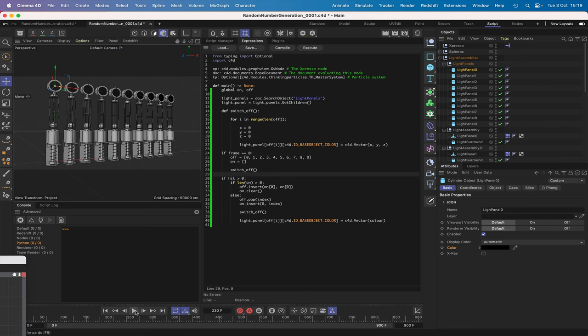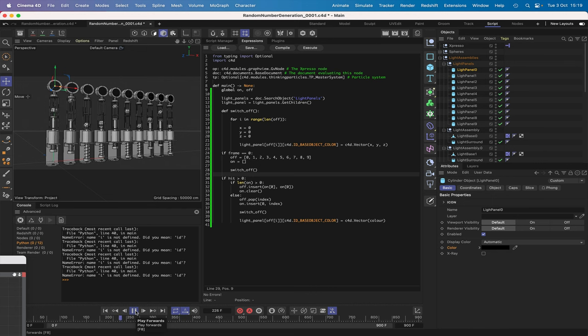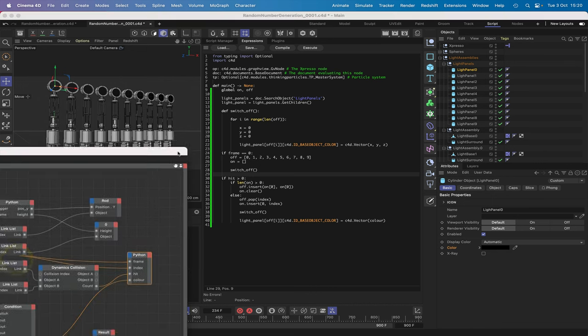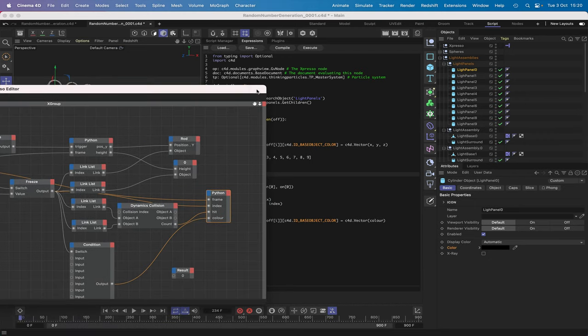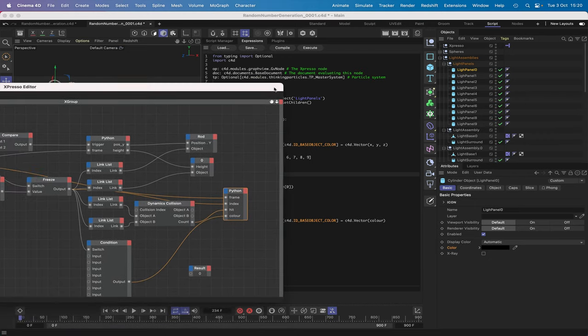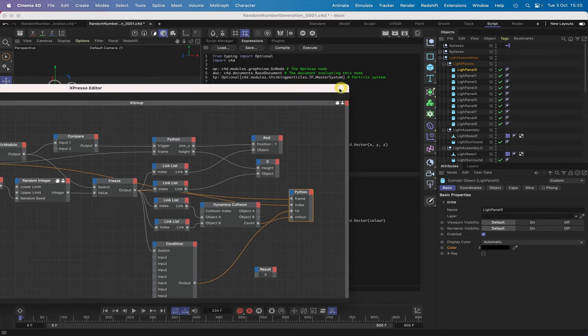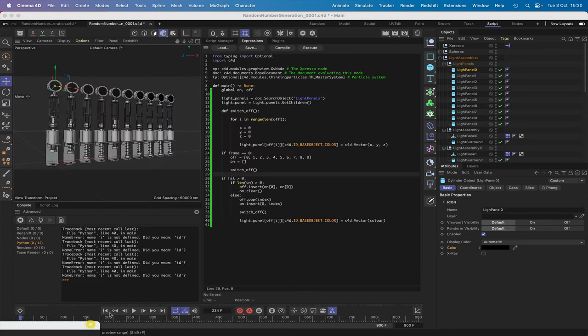So let's run the sequence and see what happens. Right, well, we've got all kinds of wonderful things happening there, haven't we? I've never seen it do that before. So I've clearly got an error somewhere. We'll have to have a check through and see what's going on, but there's definitely something very strange going on there. I'm not quite sure what that is. I'll have a quick check and then I'll come back to you and tell you what was wrong.